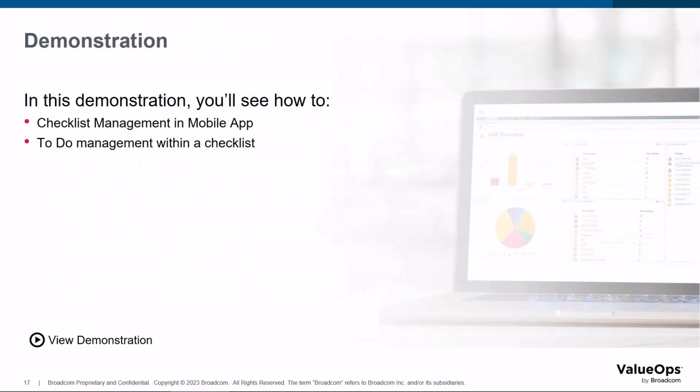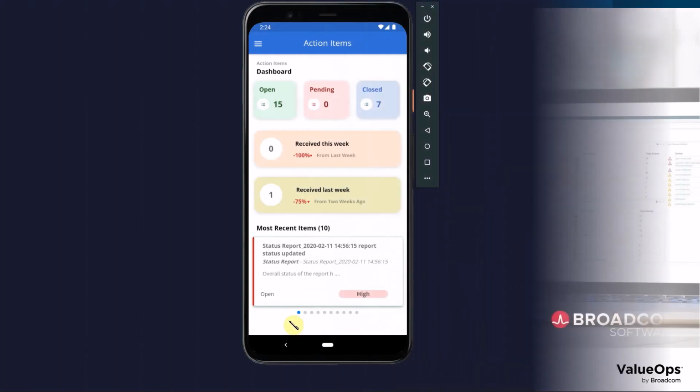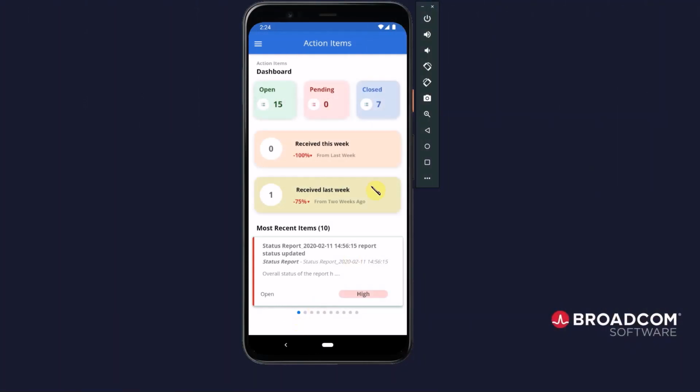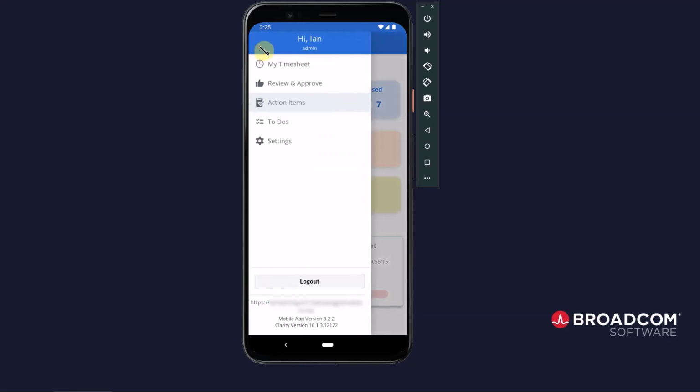Alright, with that, let's see Clarity mobile app in action. So here I am in the latest version of the Clarity mobile app 3.2.2. I've landed into the action item. So let's first look at the menu itself.